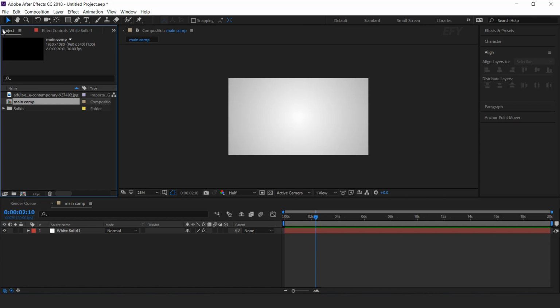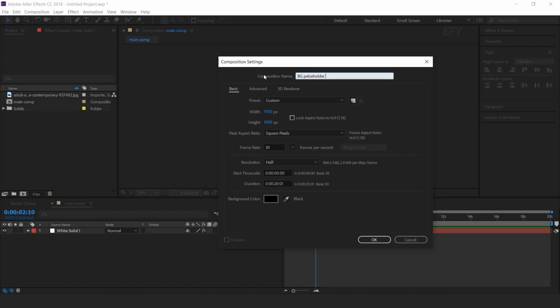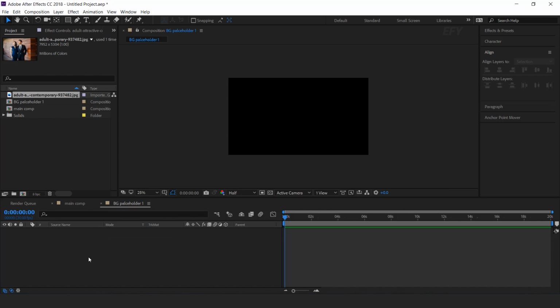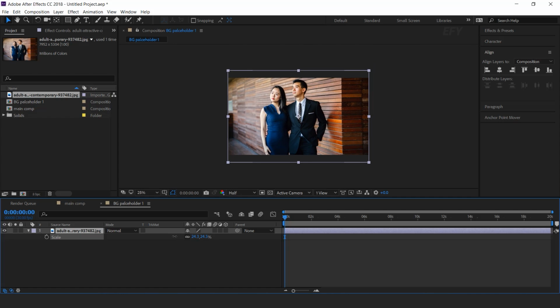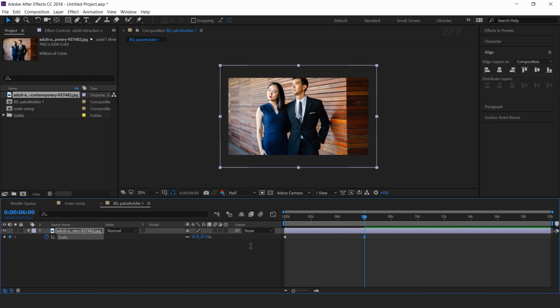Now create a new composition. This is our background placeholder 1 comp. Now drag your image into the timeline, and resize the image according to the composition. Go to the first frame and add a keyframe. Then go to around 6 seconds forward, and increase the scale 2%.